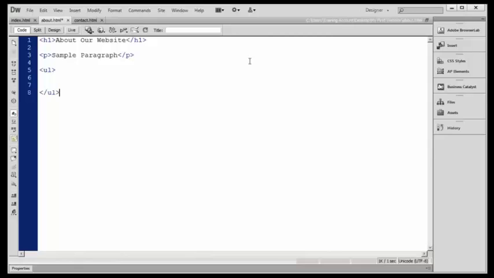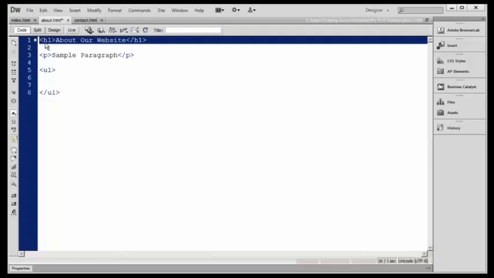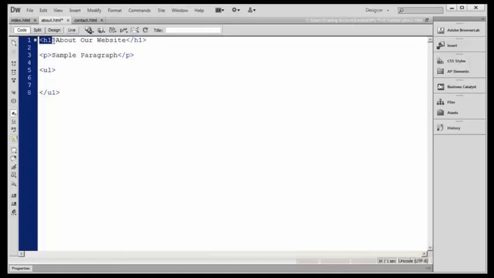Now, here's something that's going to be a little bit different. In our previous examples, we've had our opening tag, the content, and the closing tag. In this case, I put the opening tag and the closing tag on different lines. And you can definitely do that. Remember, your browser is going to completely ignore extra white space or extra lines.